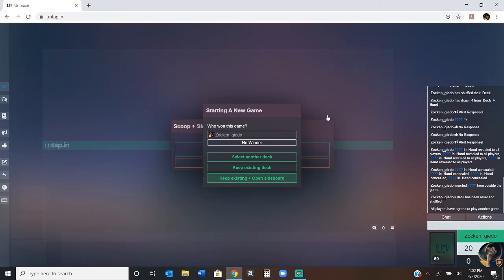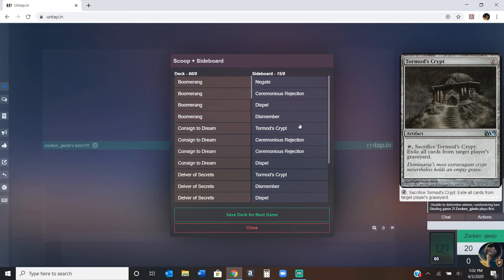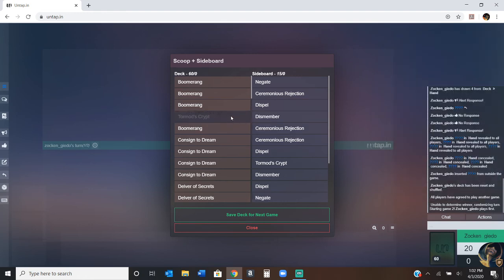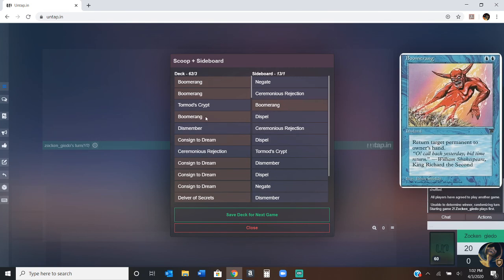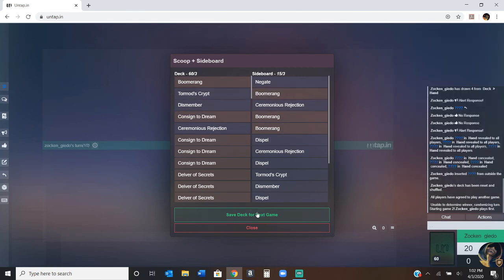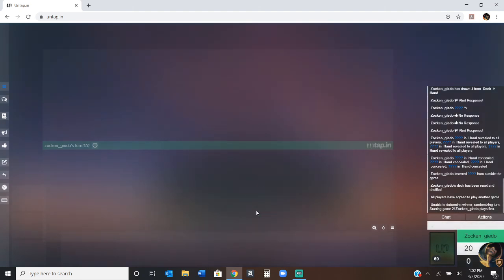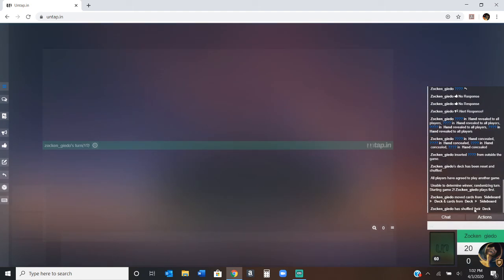You're going to click that, and then to put a card from the sideboard into your deck, you click and drag it into your deck here. And if you're going to take a card out, click and drag there, and you can click them all and drag and put that there. There you go. Save game for next game. Now it's going to tell them here which cards went from deck to sideboard and from sideboard to deck. Ta-da.